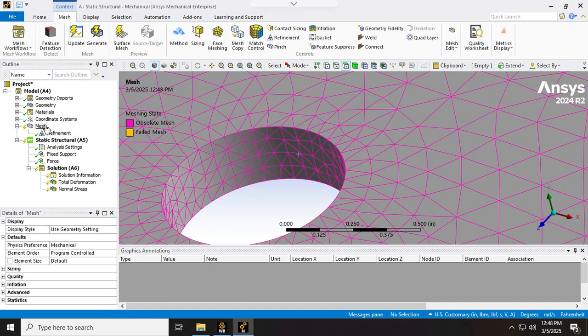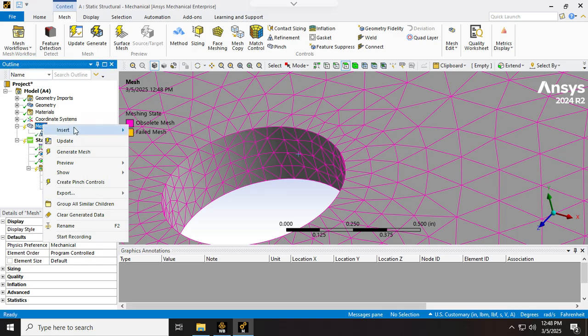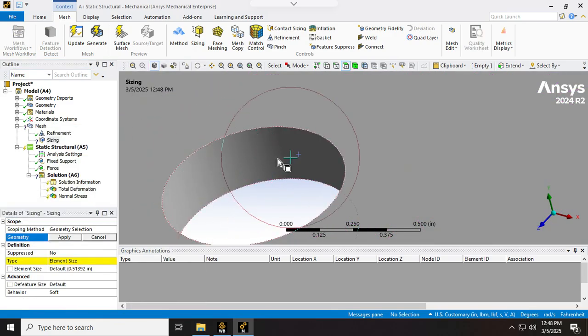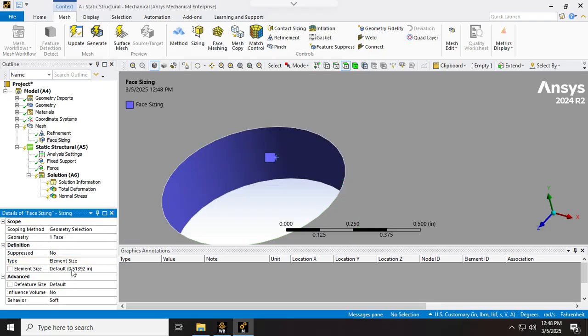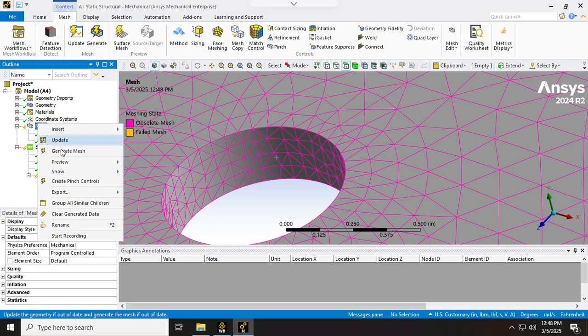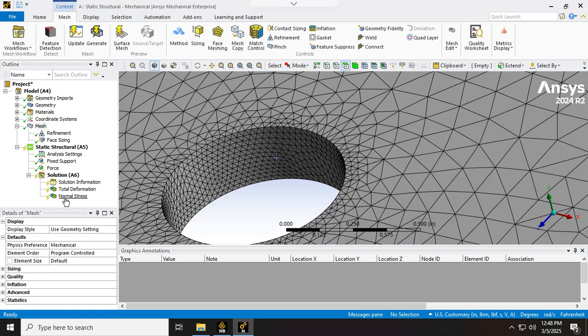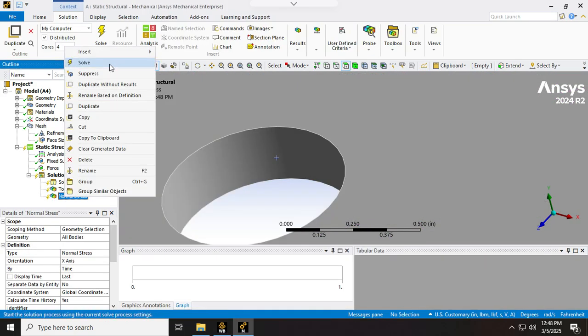Another way to refine, I'm going to use this way. Insert, you see the sizing? I'm going to pick this face. Look, the default sizing is 0.5 inches. I'm going to change that to 0.1, so it's 5 times finer on that face. Let's see how it works, if we get a finer mesh this time. Yeah, this time you see it got much better. And I'm going to solve it.